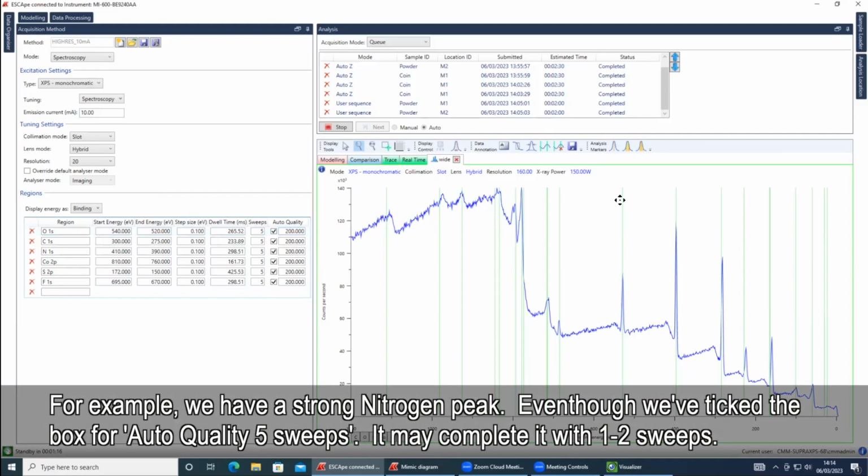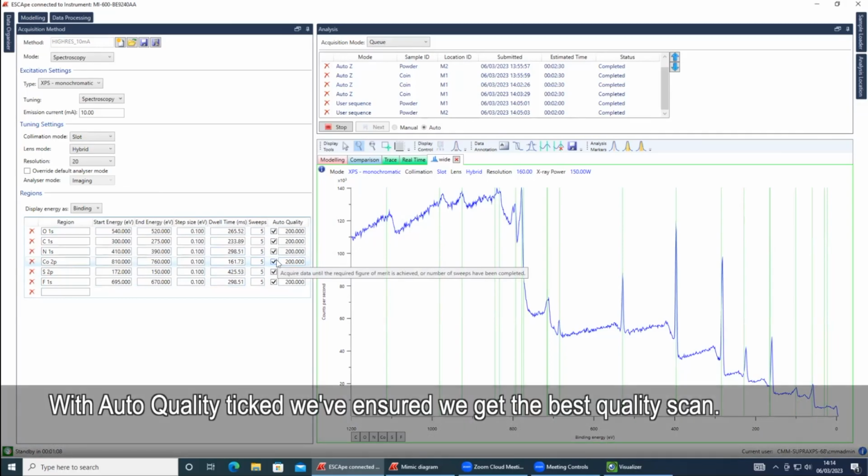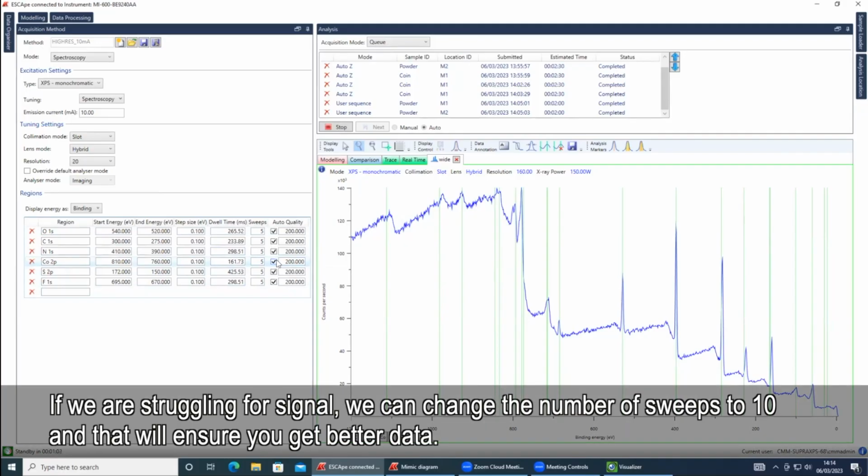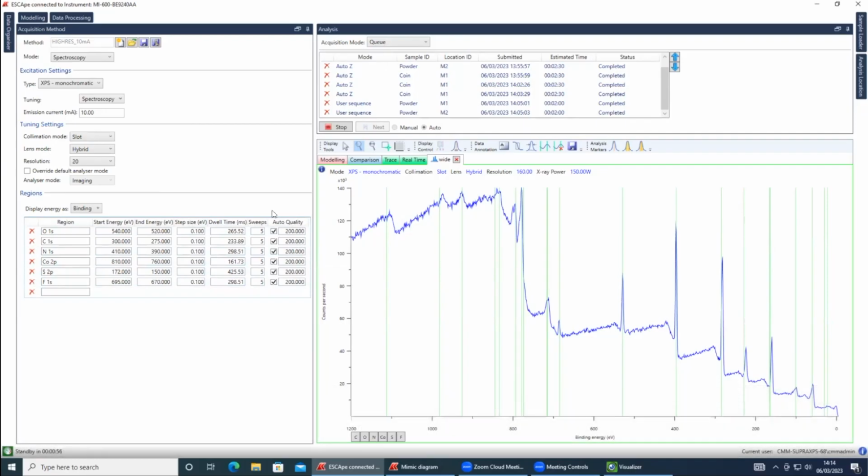So for example, we have a very strong nitrogen peak. So even though we've ticked the box here for 5, it will probably complete in 1 or 2, it doesn't really matter. But with that ticked, it just ensures that we get the best quality that we can. If you are a little bit worried that you haven't got a very strong signal, you can change the 5 to 10, and that will just do 10 sweeps and we'll get better data from that. So now this is good to go.